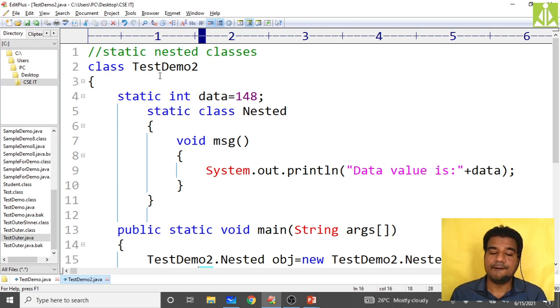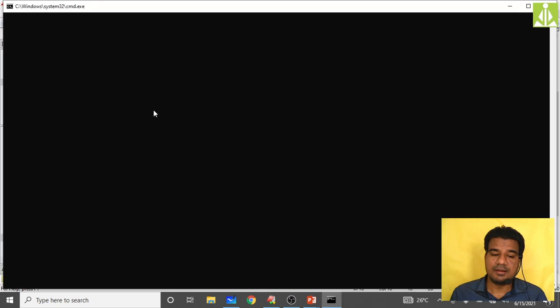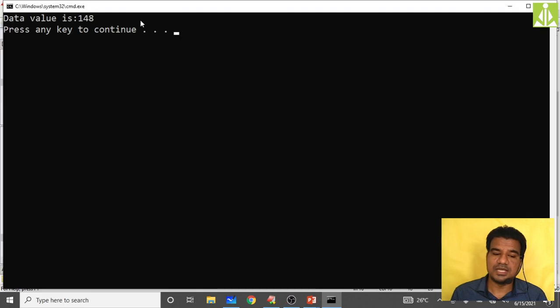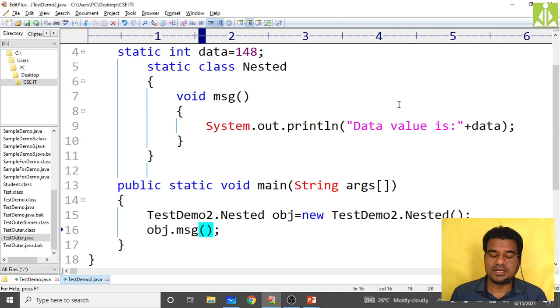That is, TestDemo2.Nested obj = new TestDemo2.Nested, like this. So this obj will be created, and obj dot msg will execute the statements we have inside this message method. So compilation, hopefully it is successful. Yes, it is successful. Now you run. See, we are getting the output: data value is 148. Like that we are getting the message.